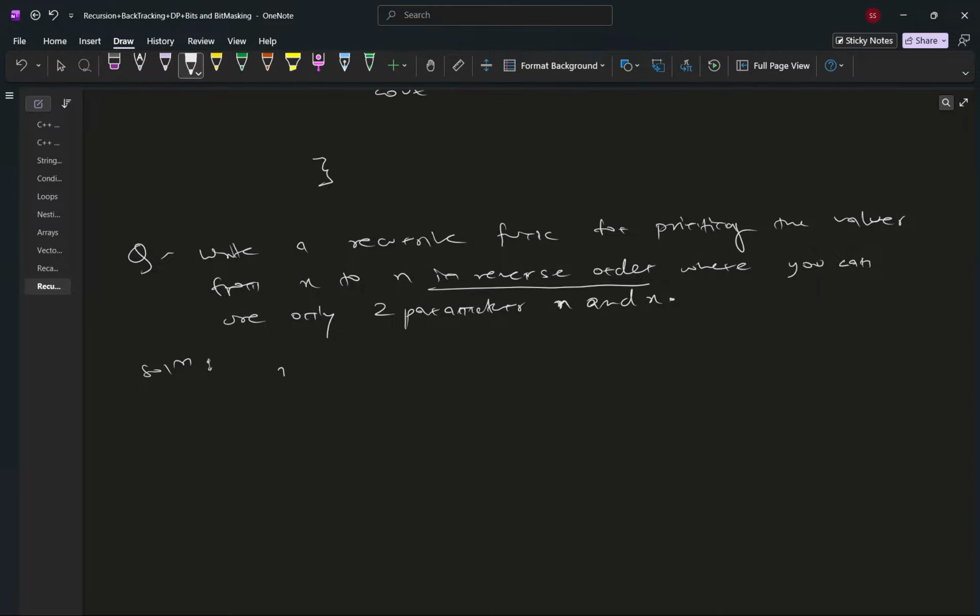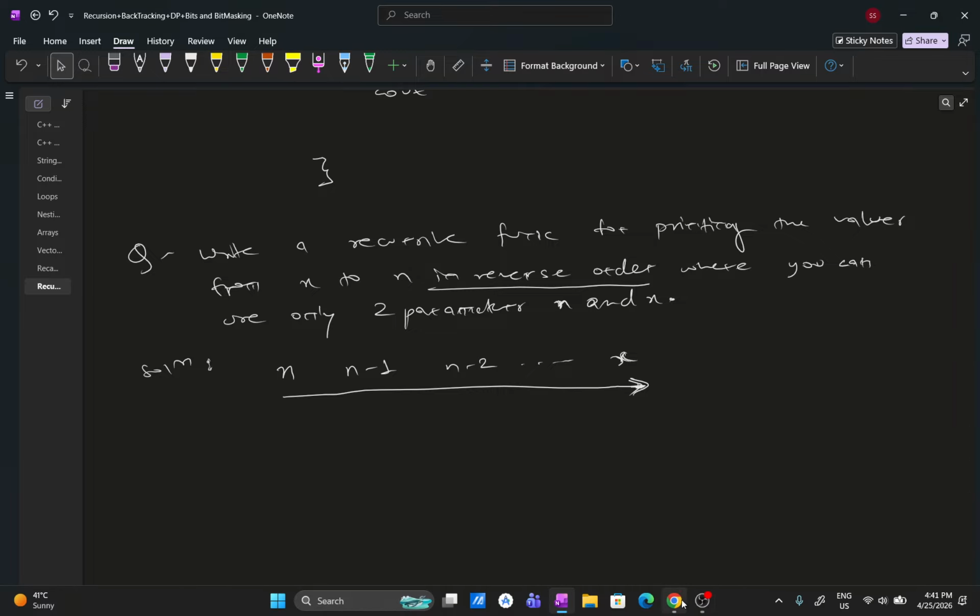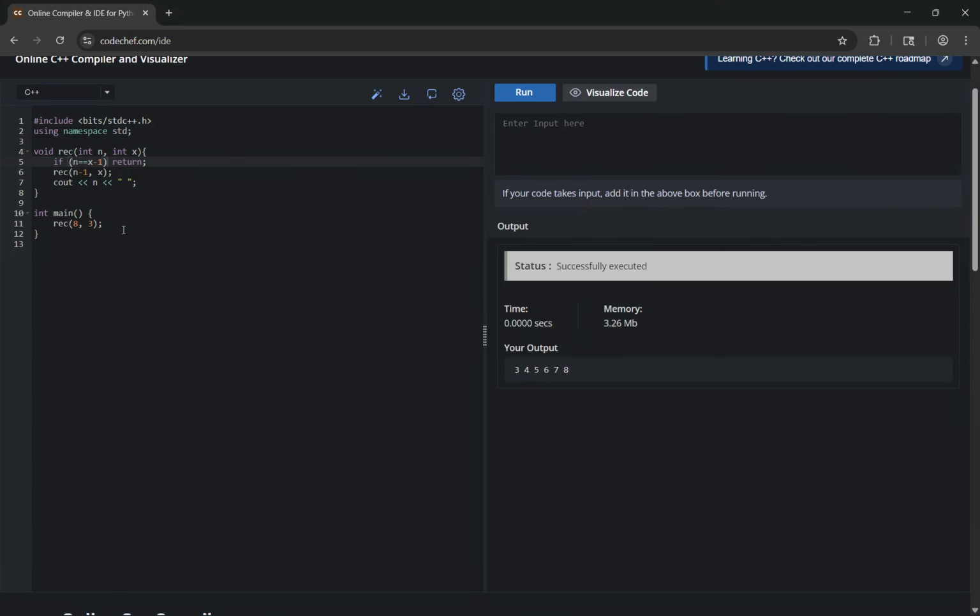So you have to print the values from n, n minus 1, n minus 2 till x in reverse order. So basically this should be the order for your output. Okay, so if you can solve it in under 10 minutes, then it's well and good. If you can't solve it in under 5 or 10 minutes, then you can just come back and rewatch and watch the solution. Okay, if you are done trying, then let's move to the solution now.